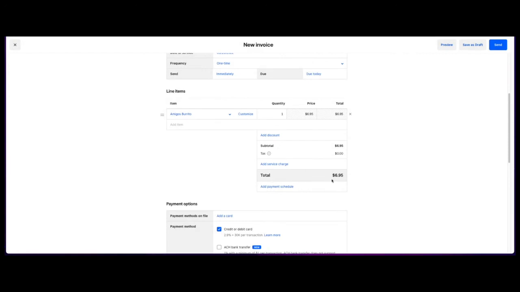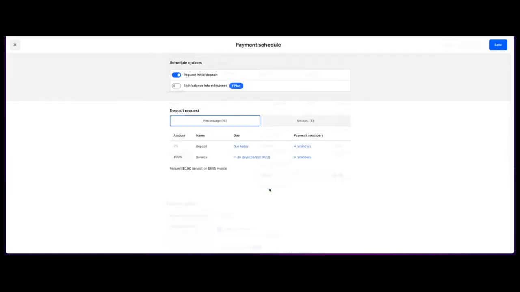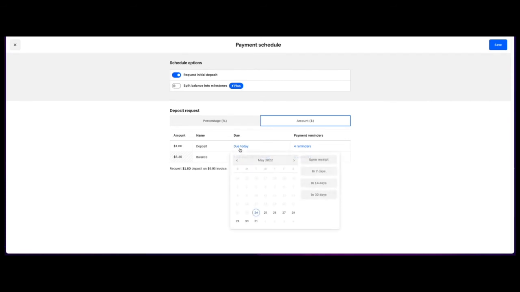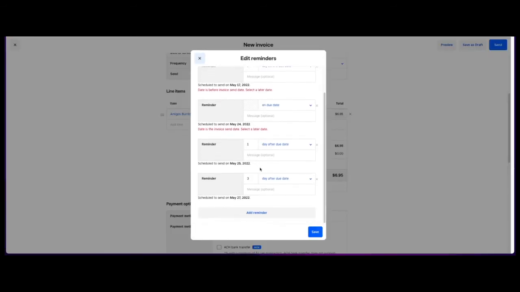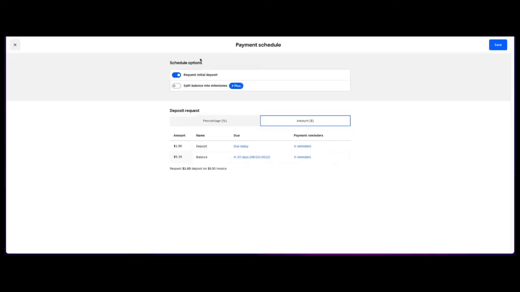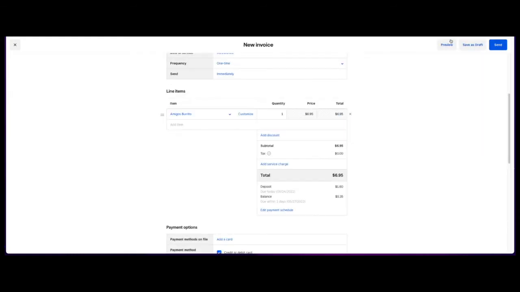If you wanted to allow for your customer to add a deposit to an invoice, you'll click Add Payment Schedule. Request initial deposit and select a percentage or an amount. The first one would be the deposit, and you'll be able to set when it's due and how many reminders need to be sent for this. And the balance of the deposit will automatically populate here, and you can set your due date and your payment reminders. Once you click save, you'll see the deposit and the balance here.